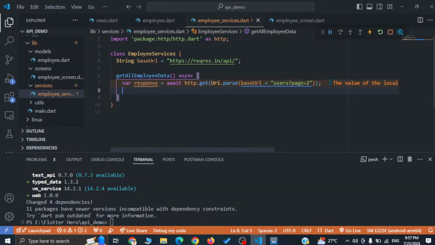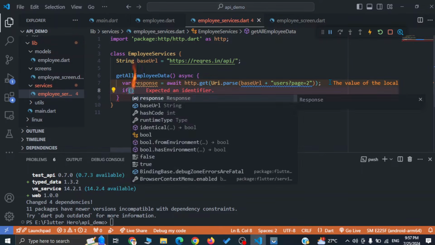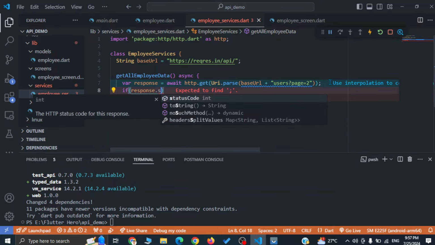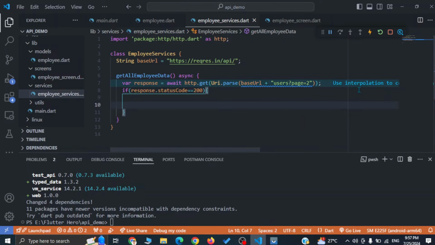So let's check, either we have error or data. For this we are going to make use of HTTP status code. If response.statusCode is equal to 200, it means our request is successful and we have received the data. As I have already mentioned, we will receive the data in the JSON format and we have to decode it.